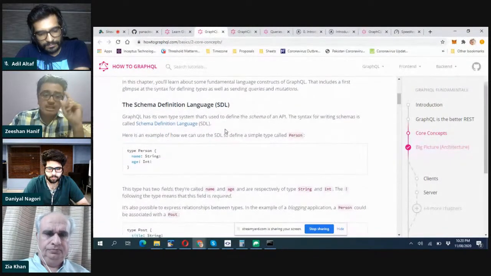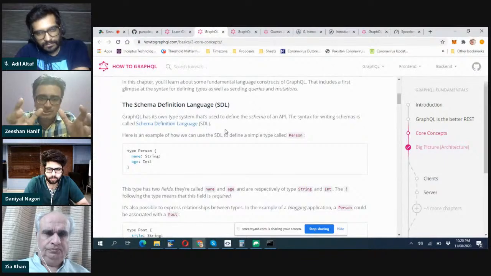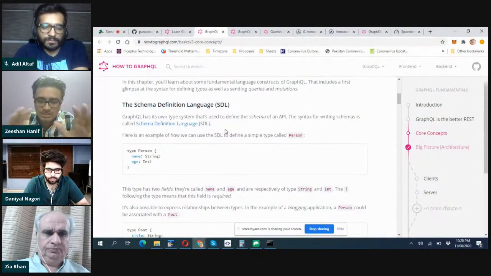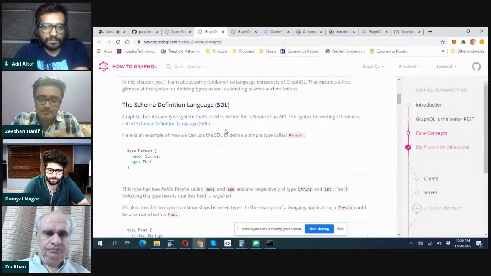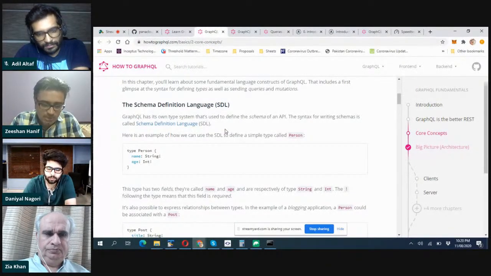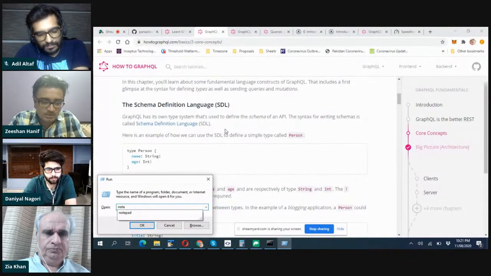Okay. The important thing in GraphQL is the schema definition language which GraphQL has prepared. The central idea, the backbone of GraphQL, is the schema definition language, which actually facilitates everything. If anybody knows about it, that's good. If anybody doesn't know about it, that's not a problem.